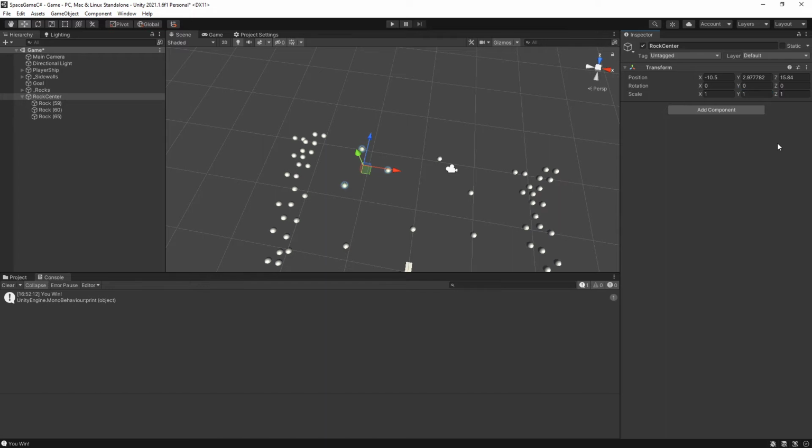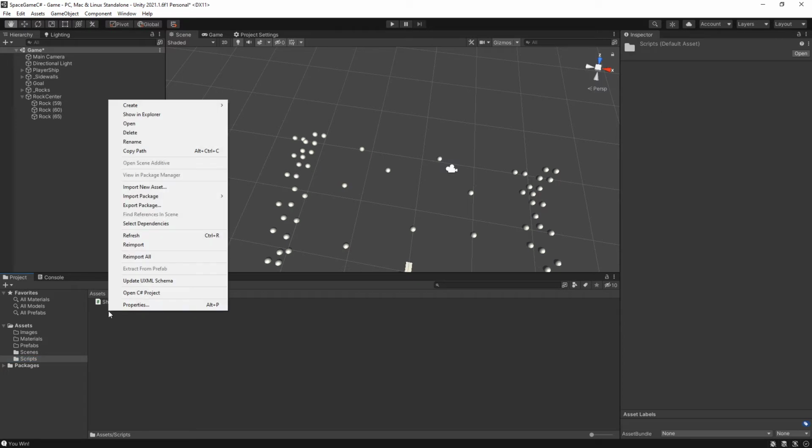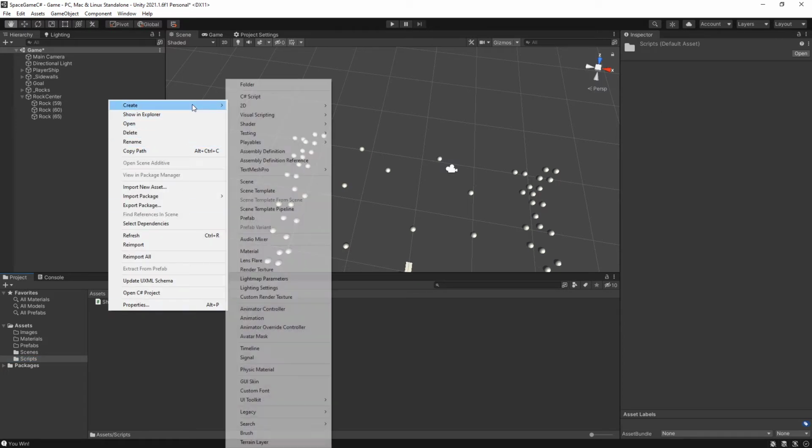So what I need is some way of automatically doing this. Well, hey, that sounds like a job for a custom script. So I am going to go to Project. I'm going to make sure that I'm in my scripts directory. Again, not necessary for functionality, but a really good idea. I am going to right-click, Create, C# script.